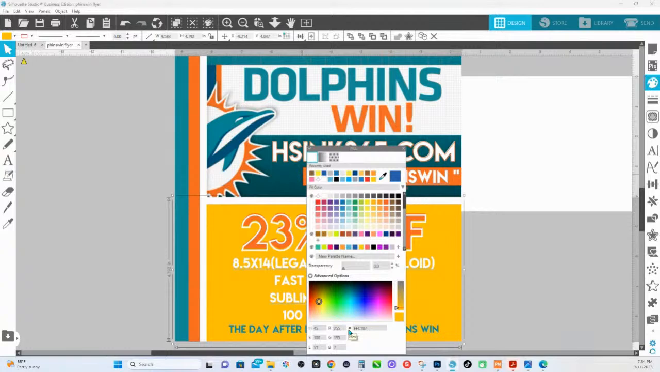But that is only when you are creating the design yourself and you are able to fill in the color. If it is a pre-made design, you are at the mercy of whatever design software they used and whatever color codes they used.